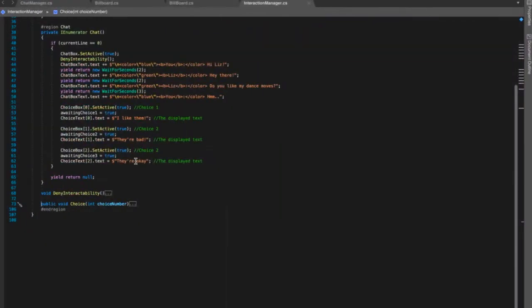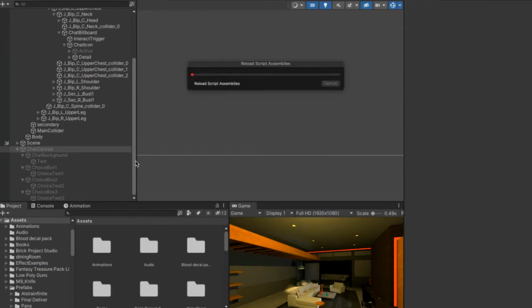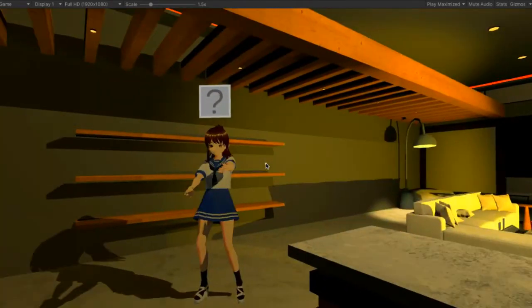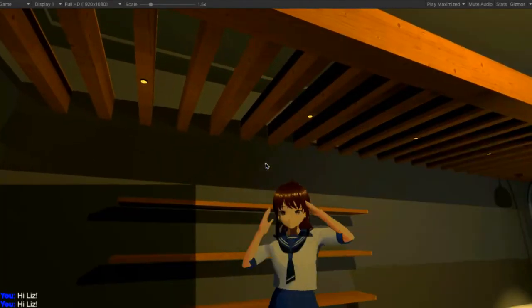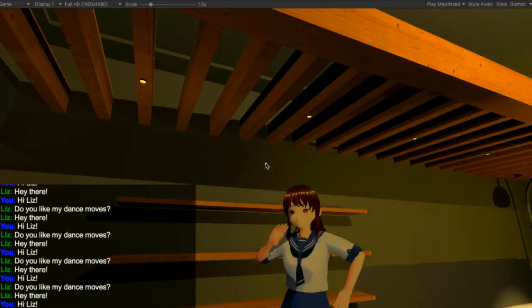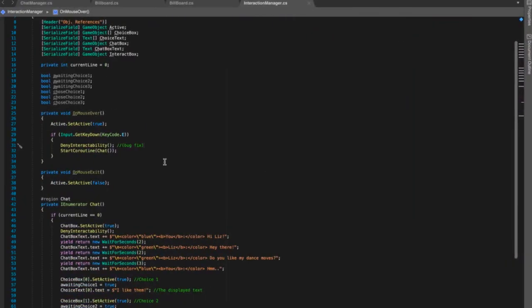Now, just to show you what happens, right now, nothing's going to work properly because we did not assign a next current line. But I did actually notice something. Now, if we press E on it, as you can see, we can just keep spamming E and it keeps calling the coroutine and she keeps talking endlessly. So that is a problem, and we need to actually fix that. In order to fix that, we need to disable the box collider that is currently enabled on our interaction manager.